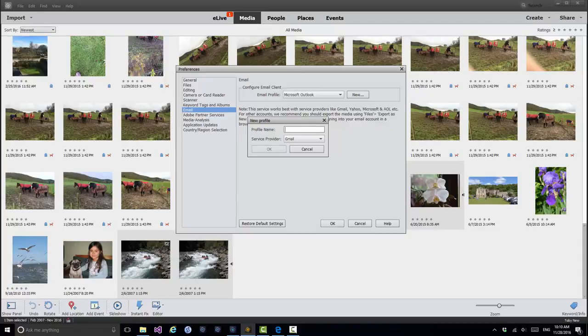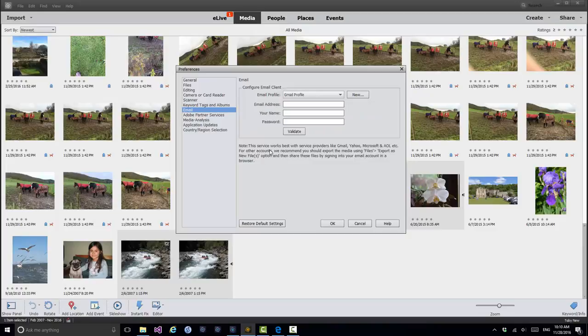Let's suppose you want to set up a new profile to use here. Let's call it Gmail Profile. Click on OK and it takes you into a little setup section of preferences here. Configure email client. So we're calling this profile Gmail Profile. You put in your Gmail email address in there, your name and your password, so that PSE can use those for you. You don't have to keep logging in time after time.